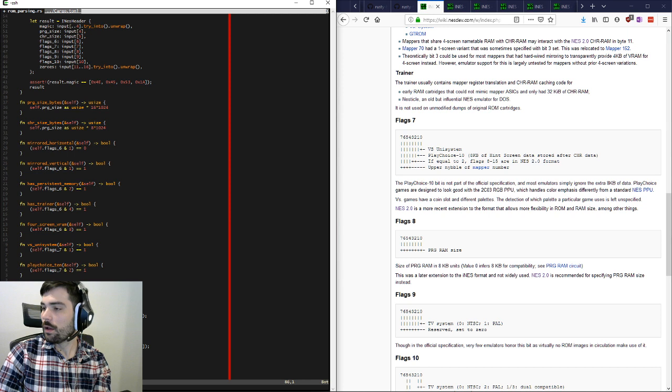Oh, oops. Why did I change this to flags 8? That's not what that is. 7. Okay, and then mapper number is going to give me a u8.